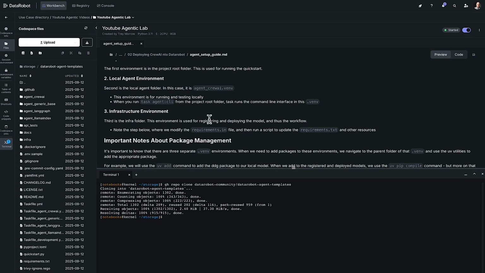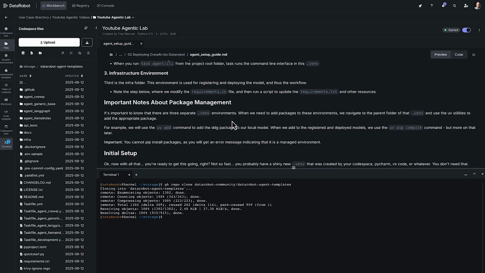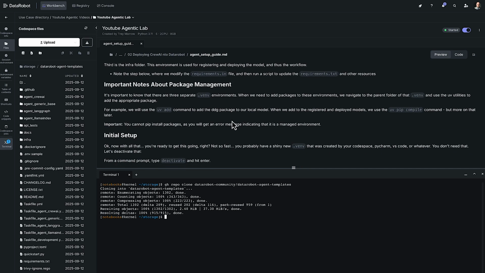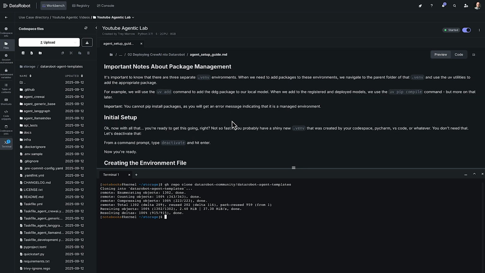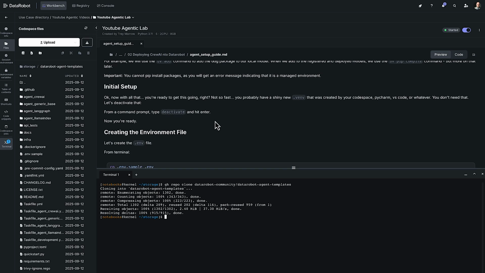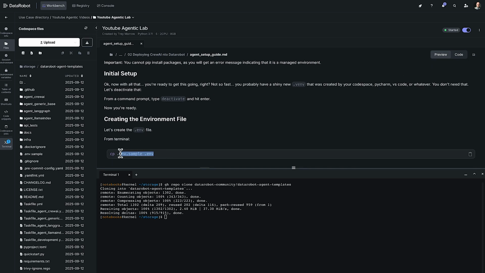In this case, since I'm running a code space, I don't need to set my environment variables for my API key or my endpoint, because that's already assigned to the environment when you spin up this code space. But I'm still going to create that environment variable file, the env file, in the root folder for the deployment repo. So I'm going to cd to the DataRobot agent templates folder and copy that file. That file just appeared here.